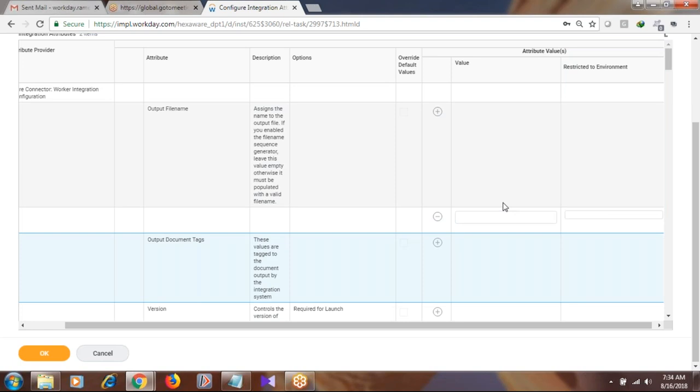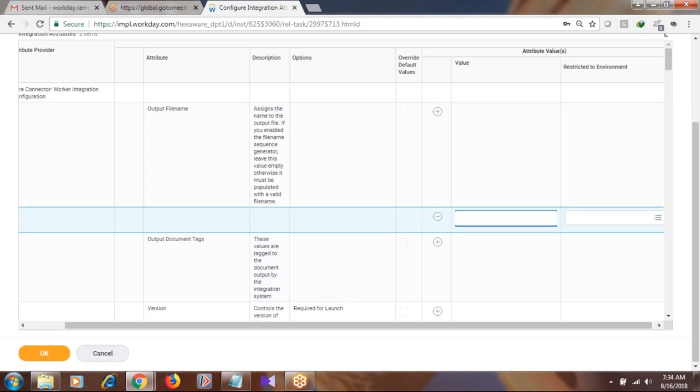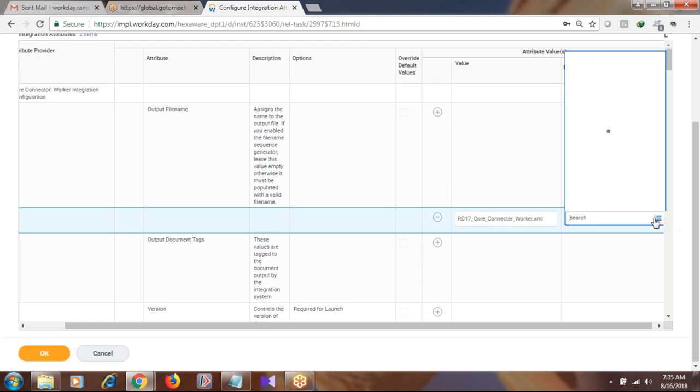Let's say, what is the output file name for this one? I will select WD. Okay, let's select. So RD17 core connector worker dot XML is my output file. So this is for all instances. If I don't select any restricted environment here, that will be applicable for all instances.